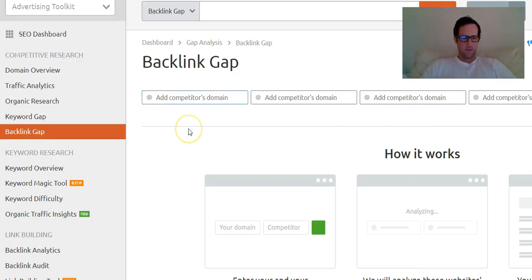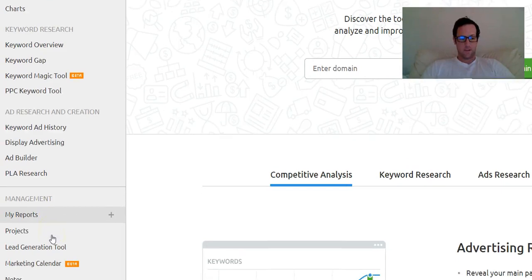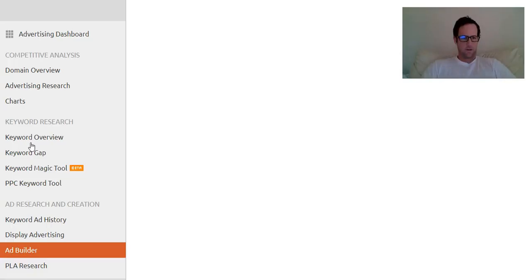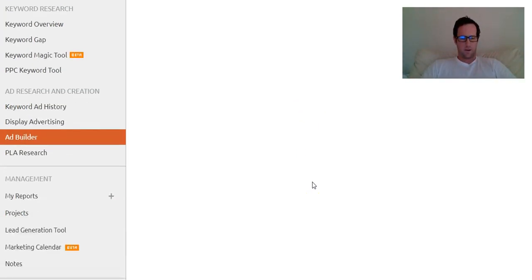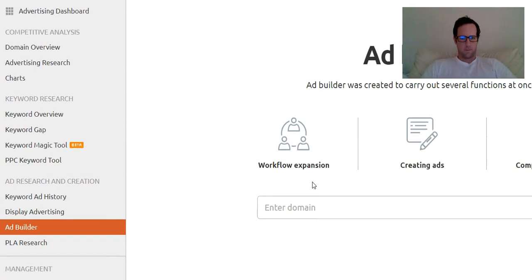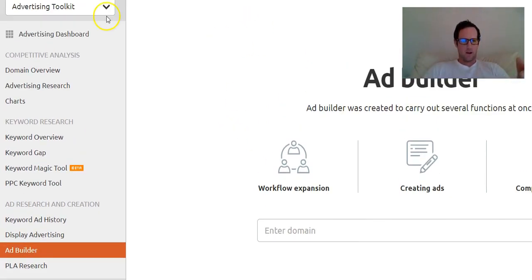So SEO dashboard is pretty great. There's also the advertising toolkit, and I don't do a lot of PPC stuff, so I'm not as familiar with this, but I've heard really good things from PPC people about the features here. They have an ad builder, helps you formulate your AdWords ads, and you can also see what your competitors are doing on the ad front.